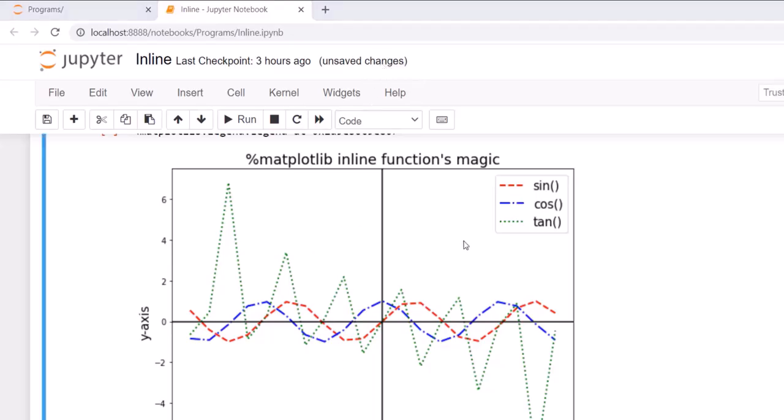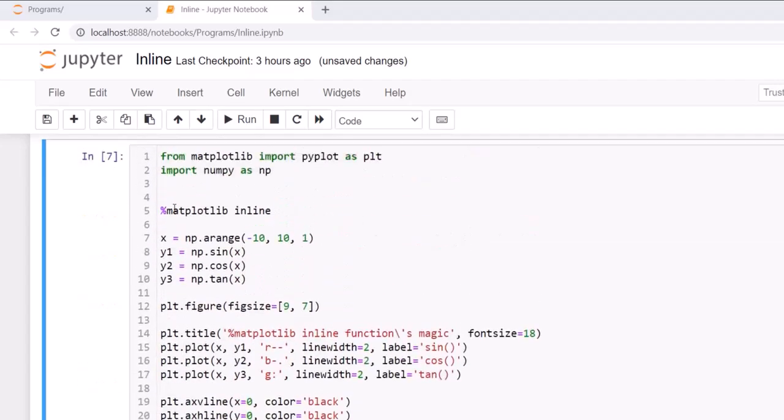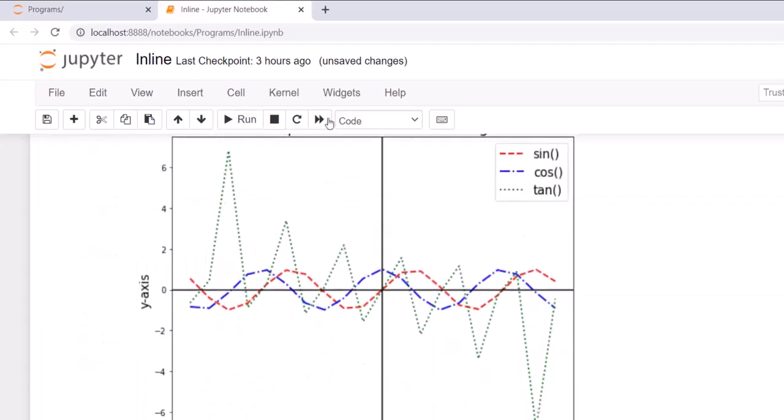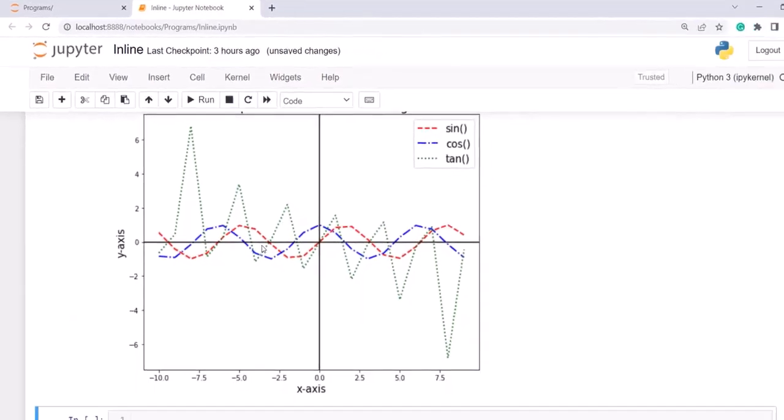So I want to clear something. If you are using the current version of IPython notebook and the Jupyter notebook, it is not necessary to use the percent matplotlib inline function which we are discussing, as whether you call the matplotlib show function or not, the graph output will display in any case. I will show you what will happen if I erase this function. Is the graph visible or not? Now I erase this and execute this program again. See, the plot shows without any error.